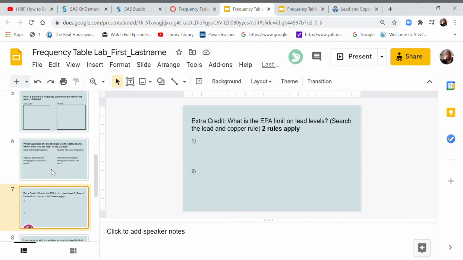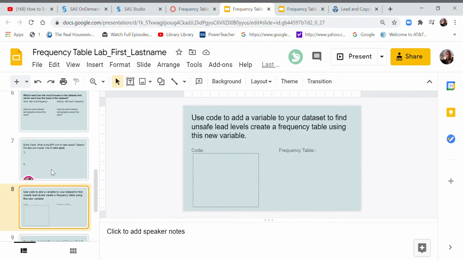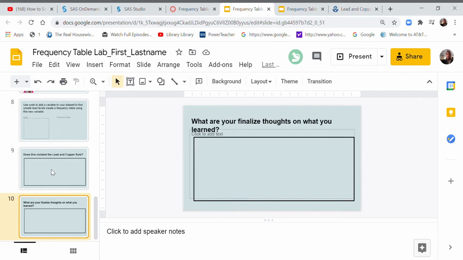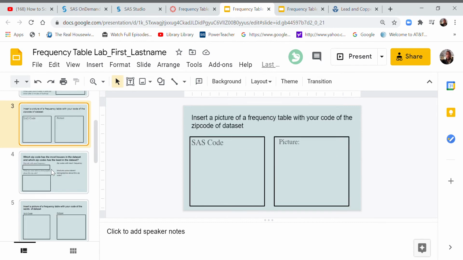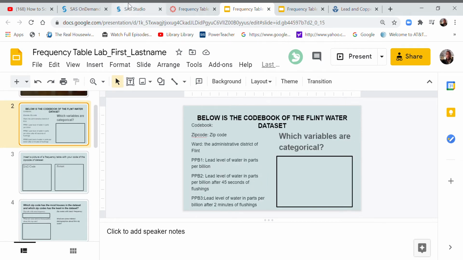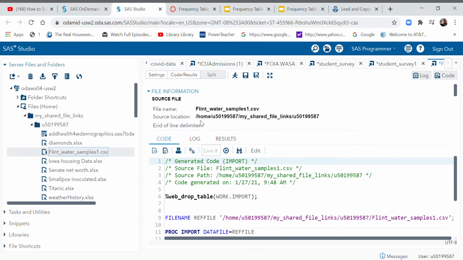We're going to look at the lead and copper rule to see what happens with that. And then you're going to create a new variable to see if this violates the lead and copper rule. All right. And then you're going to answer these questions on your own. All right. So remember, we're going to go right now to SAS Studio.